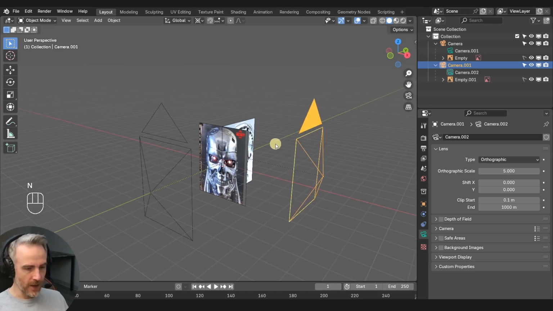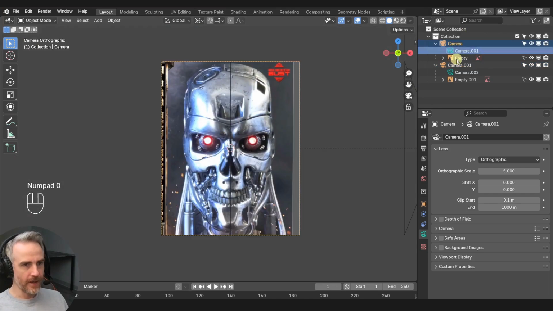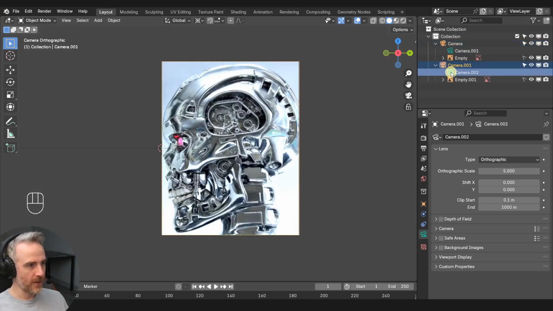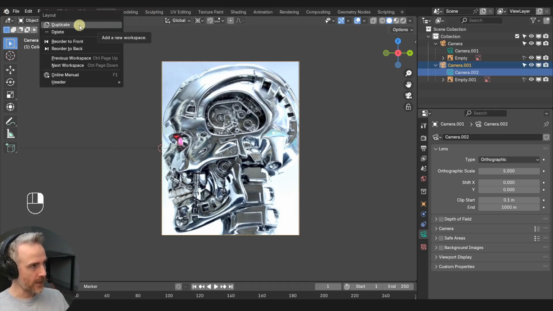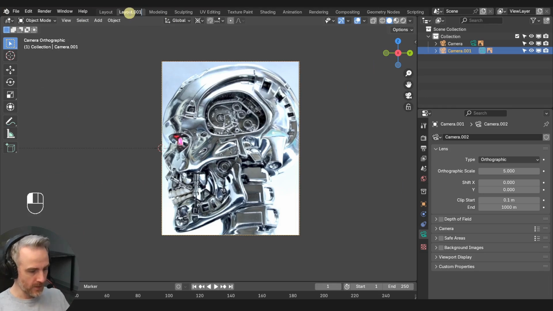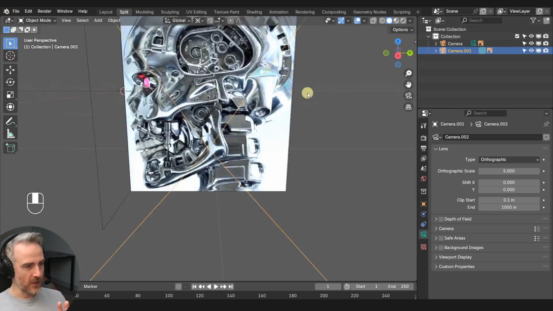Let's see what we have here. So we've got this camera lined up with the front, this camera lined up with the side. And I want to keep this layout for just a single preview. I'm going to right click and duplicate and then call this one split so that we split this one. Before I split it though, I want to make all of my changes.